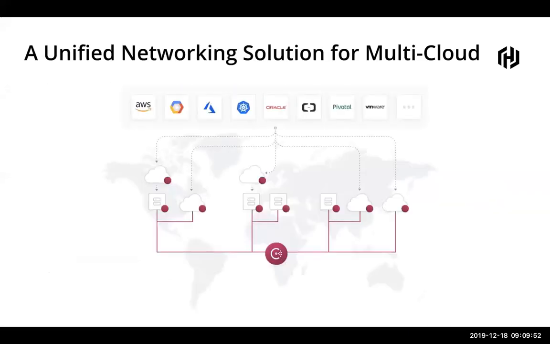The great thing about Consul is that you can deploy it either on-prem, in the cloud, across regions, across multiple data centers, across many different runtime platforms, so that it truly provides a unified networking solution for services and a single control plane to enable multi-cloud networking.